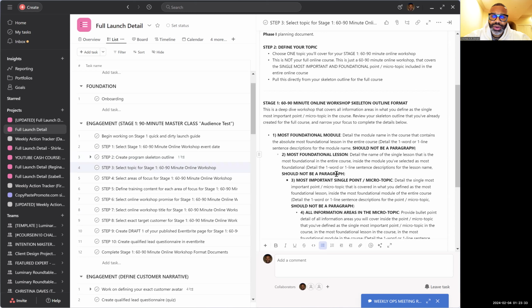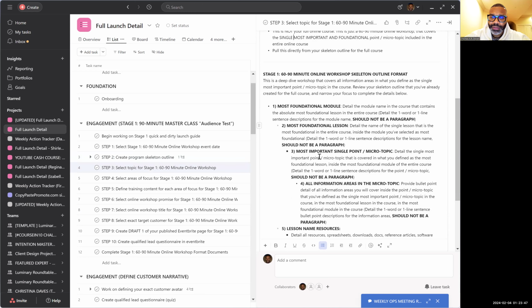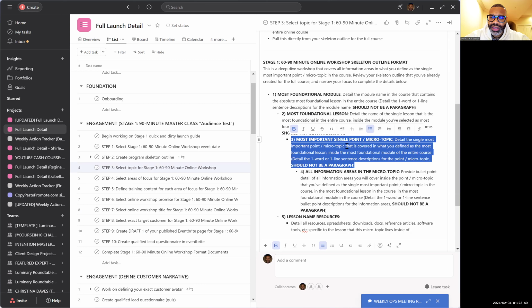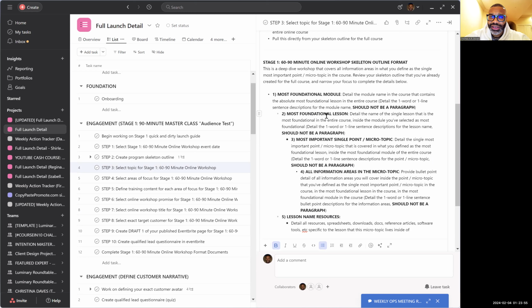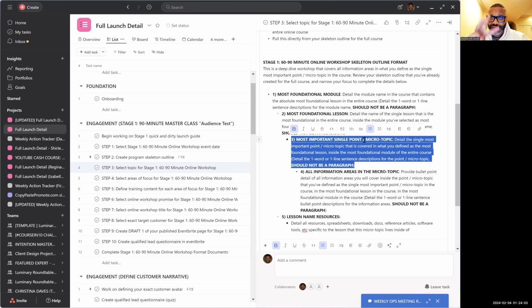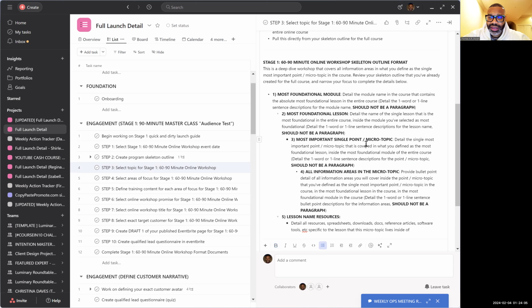How do we get there? First, we start with what is the most foundational module in the entire course? Okay, once we have that, what's the most foundational lesson inside of that module? Great. Now, the third point that we're looking for is what is the most important single micro topic inside of the single most foundational lesson inside of the single most foundational module. Once we have that single most important micro topic, which is 3 layers down, then that becomes our topic for our entire 60 to 90-minute online workshop.